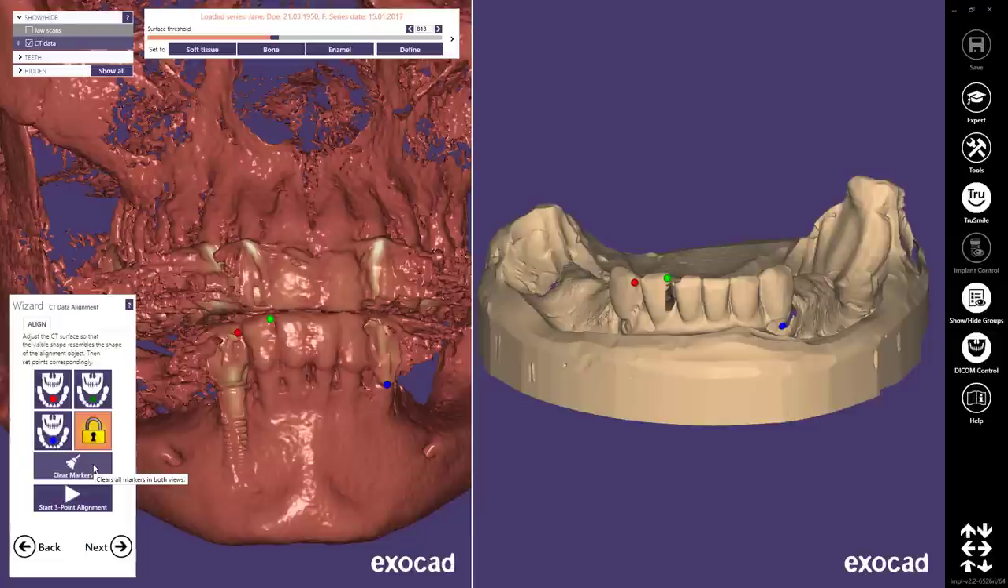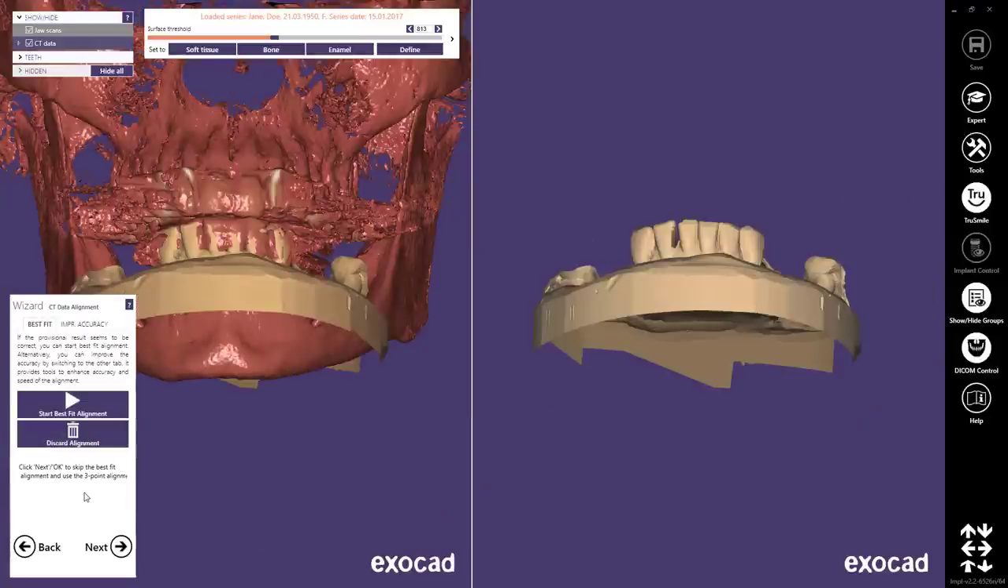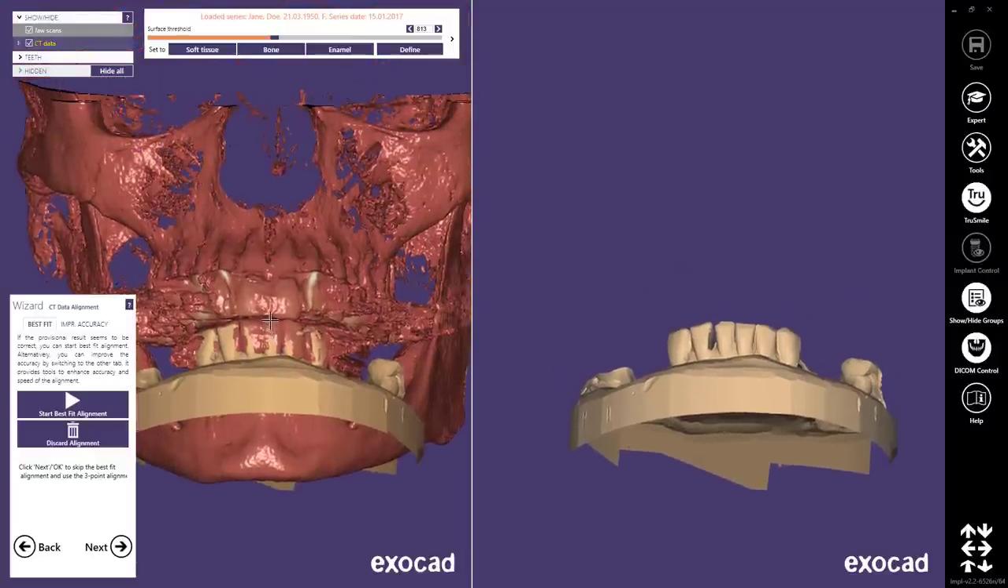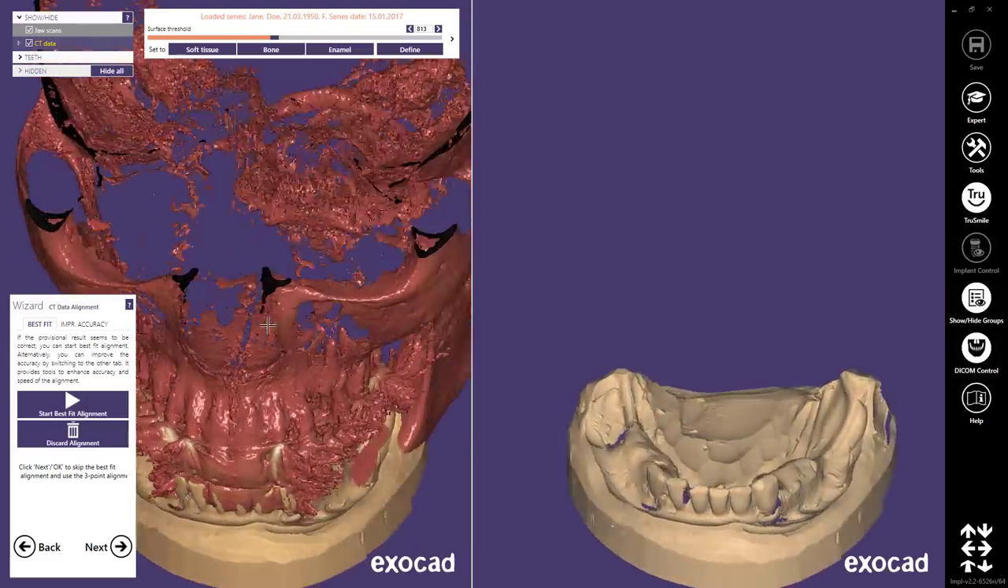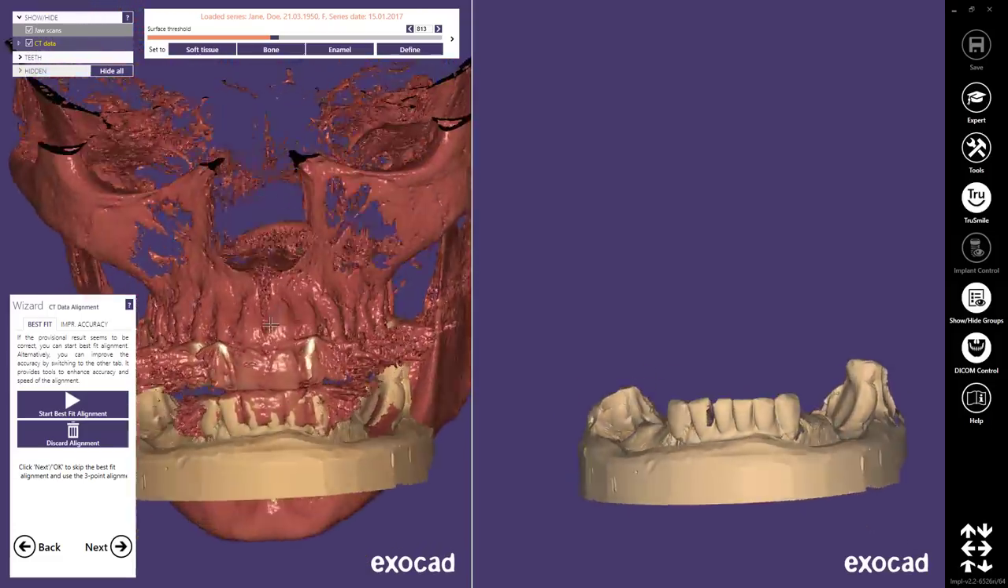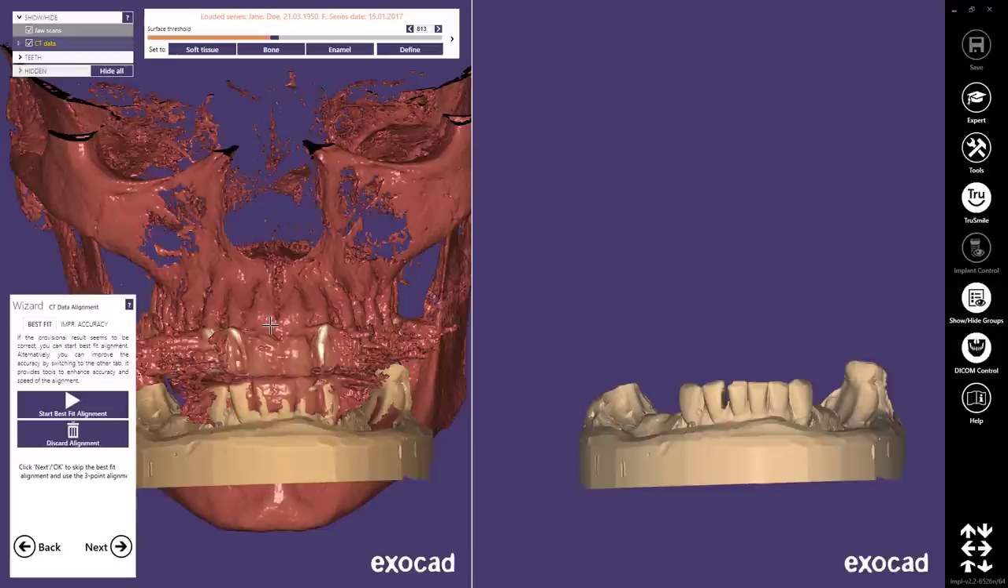Once you have finished positioning the points, start the three-point alignment by clicking the corresponding button. When the three-point alignment is finished, both views are synchronized and the CT dataset is roughly aligned to the jaw scan. If the three-point alignment is not acceptable, you can discard it and revise the point definition. Otherwise, start the best fit alignment.